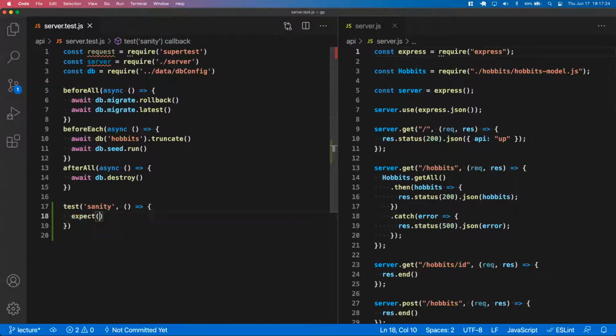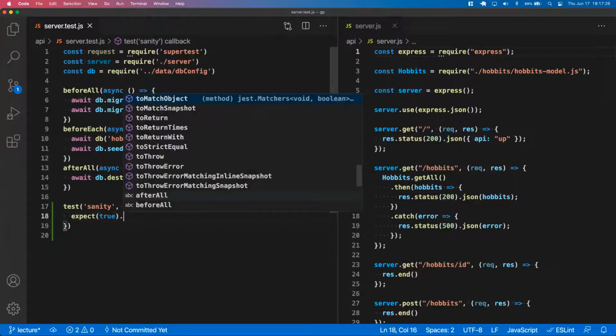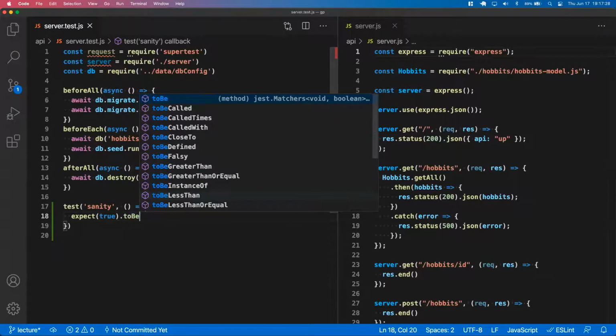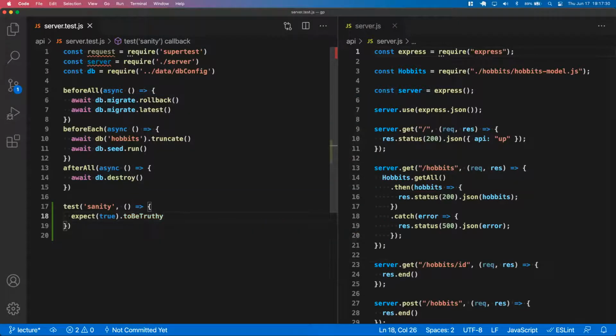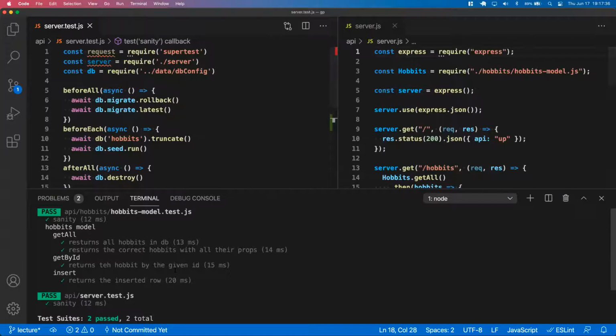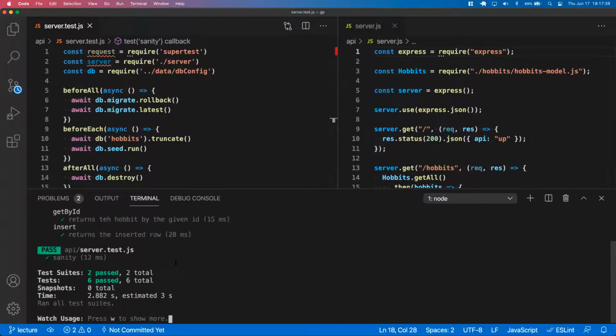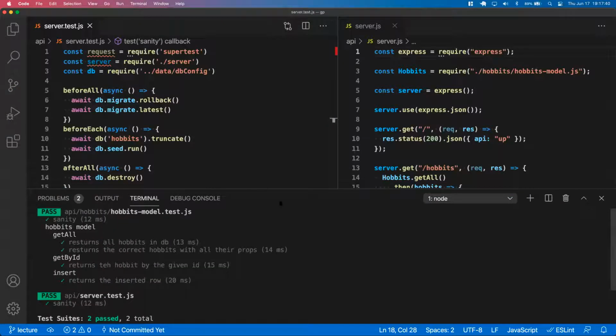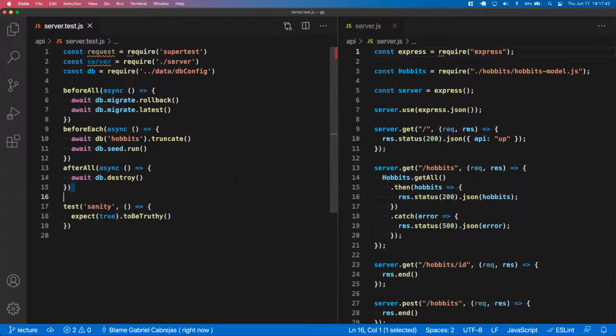Expect true to be truthy. All right. Let's see what we get. And that passes, and now we are completely in the green. Or should be. And on with our describe blocks.